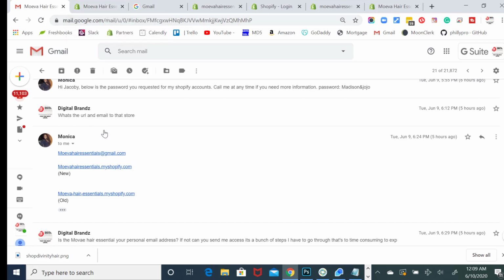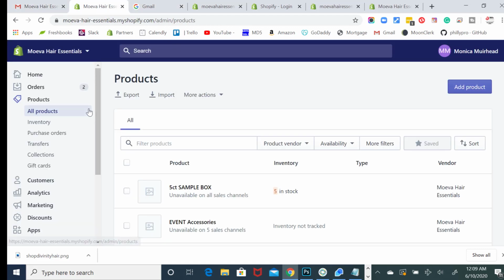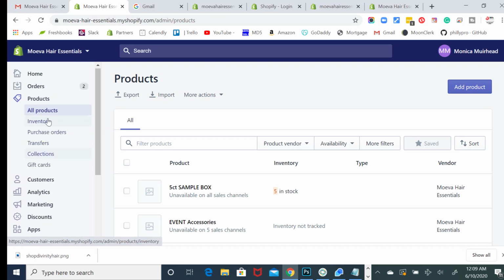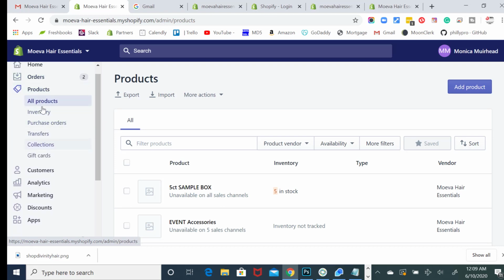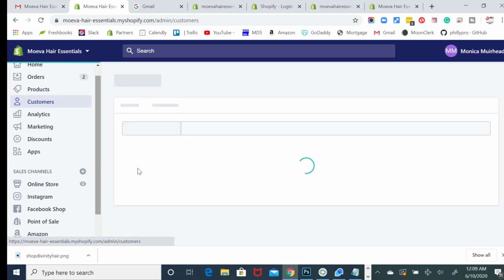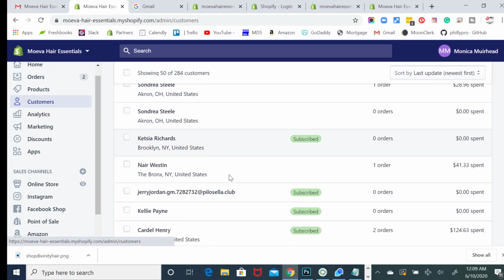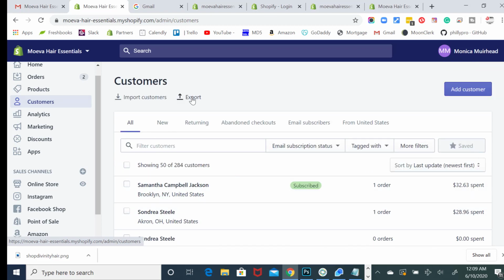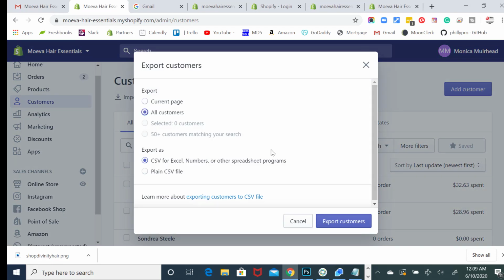All right, so okay, now let's imagine that I just downloaded the export file for products. I would just go into my new store and upload it. So I want to show you this real time on something that I can actually export. So let's say customers. All right. So I'm going to export customers, all, export.